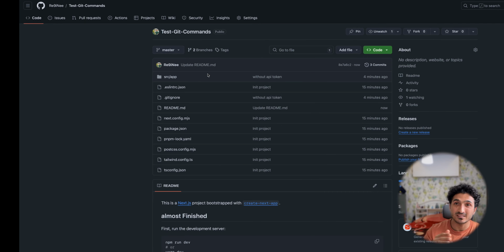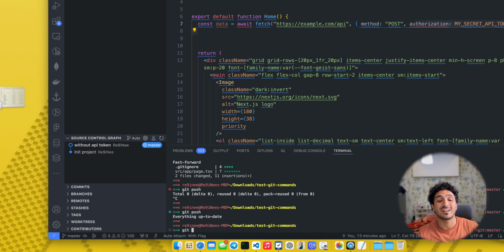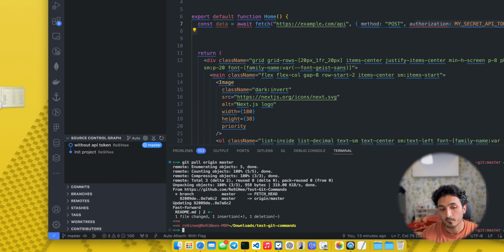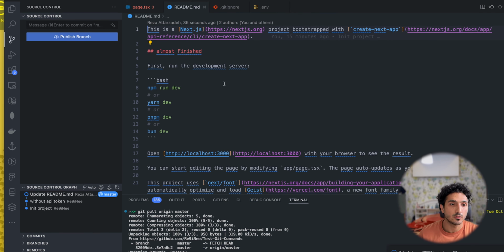Okay, the remote master branch is ahead of the local branch by one commit. How can we fetch that? By coming here and saying pull origin master. Now, if we come here in the readme file, there should be "almost finished."